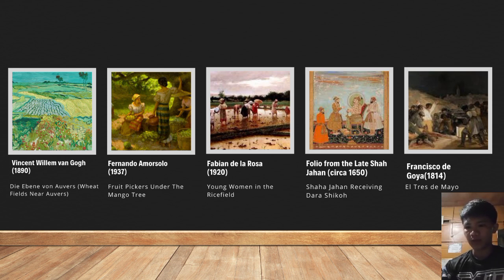Vincent van Gogh, Die Ebene von Auvers, Wet Fields near Auvers. Fernando Amorsolo, Fruit Pickers Under the Mango Tree. Fabian de la Rosa, Young Woman in the Rice Field. Folio from the Late Shah Jahan Album, circa 1650, Shah Jahan Receiving Dara Shikoh. Francisco de Goya, El Tres de Mayo.